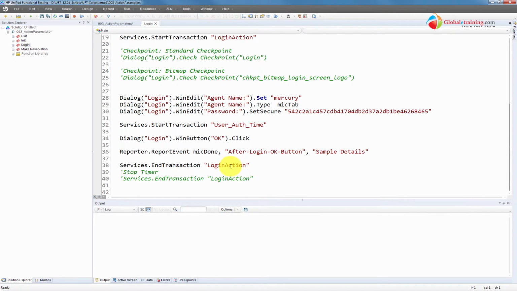Say, for example, here you're logging in with Mercury as user ID and password. You could actually programmatically read data out of the screen and then introduce the data into this report as well. I mean, the run results.